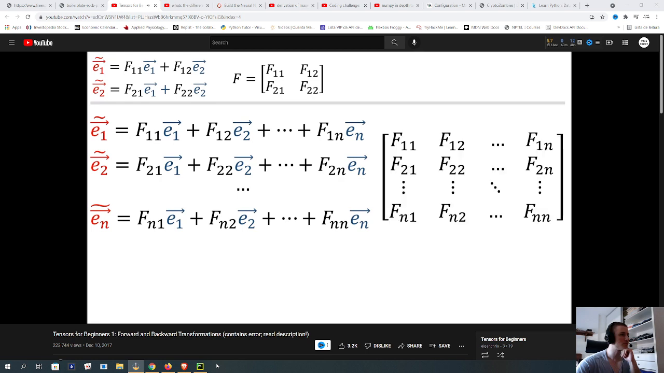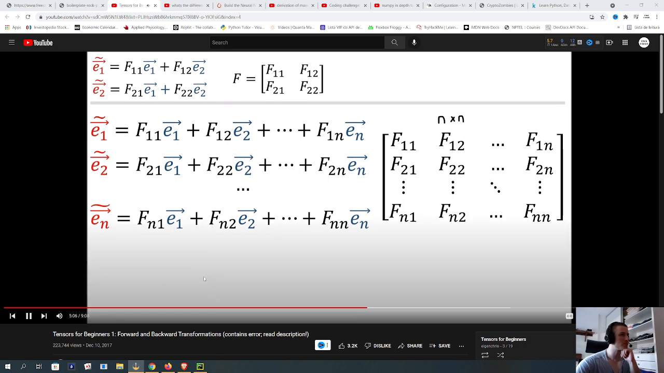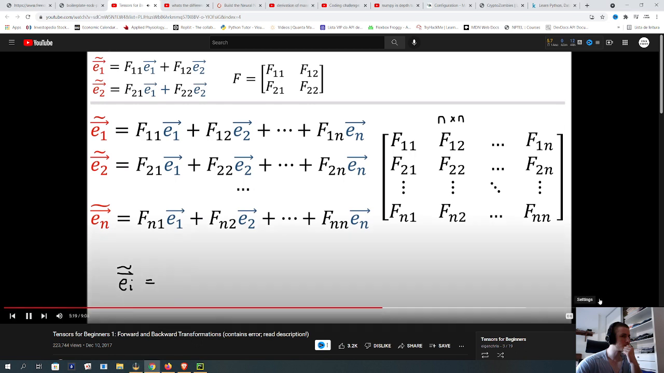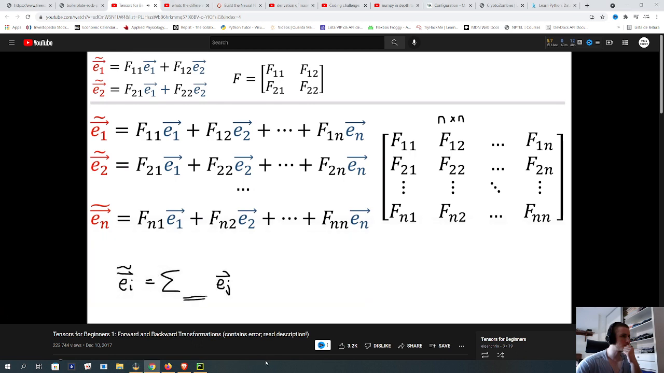And again, we can write all these coefficients in a matrix. This time it would be an n by n matrix instead of a 2x2 matrix. And so that's our matrix F. Now, writing out all these equations is kind of annoying, so let's see if we can find a better way to write this. So if I wanted to build ei tilde vectors out of the ej vectors, what I would want to do is write ei tilde as sum of the ej vectors, but I still need to decide on the coefficients. So what would those be?